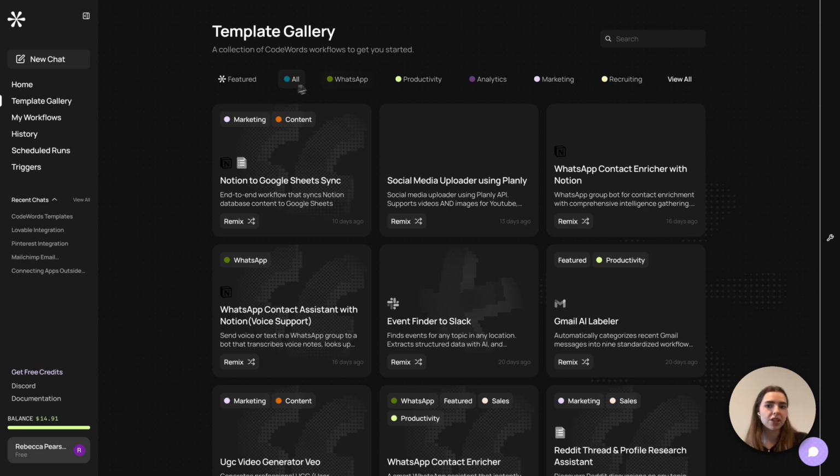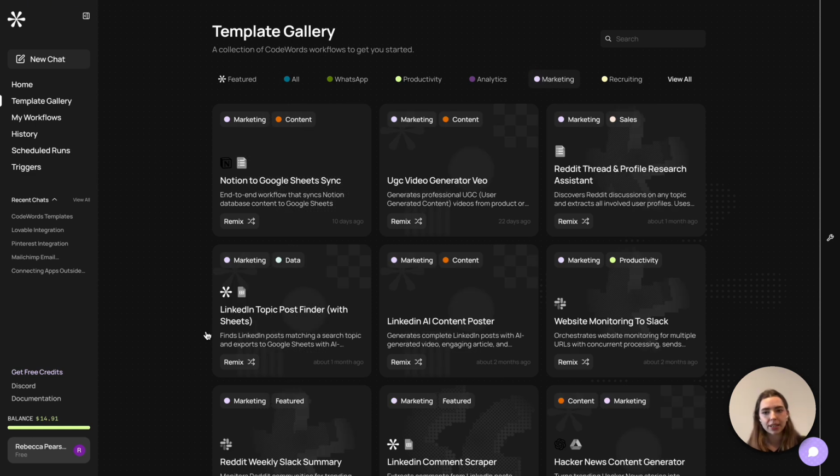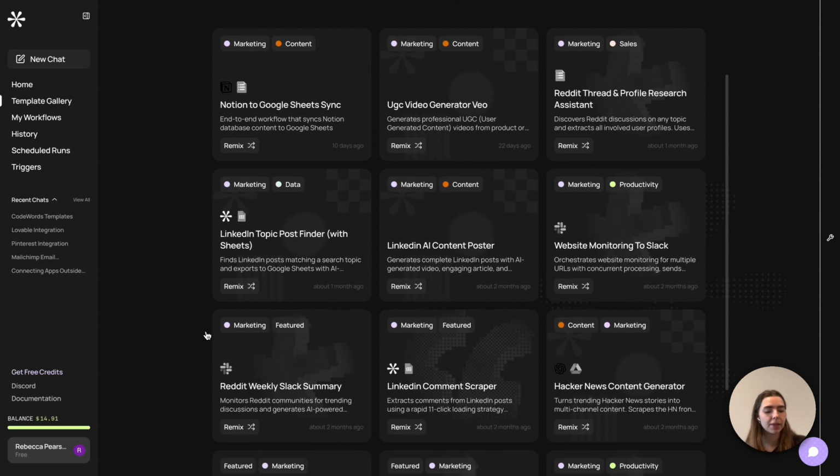As you can see, each template has a selection of different tags attached to it. This allows you to quickly filter for the automations that you might be interested in. For example, say you're interested in marketing and you want to discover some LinkedIn automations.